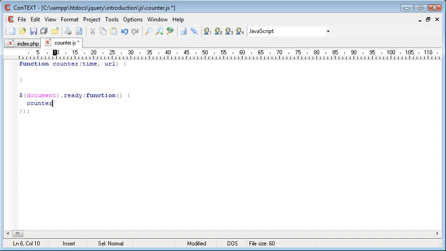We want to call this counter function, and define some parameters that we want to pass to our function up here. For example, I might want to count down from 10 seconds, and then I comma separate this for the next parameter, which is the URL. I'm going to type in google.co.uk. Essentially, when the document is loaded, we are calling our counter function, which we've just defined up here. We are specifying a countdown from 10 seconds, and we are redirecting to google.co.uk when we've counted down and the counter is at 1.